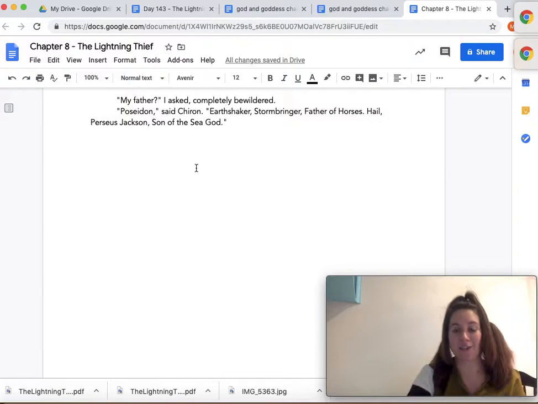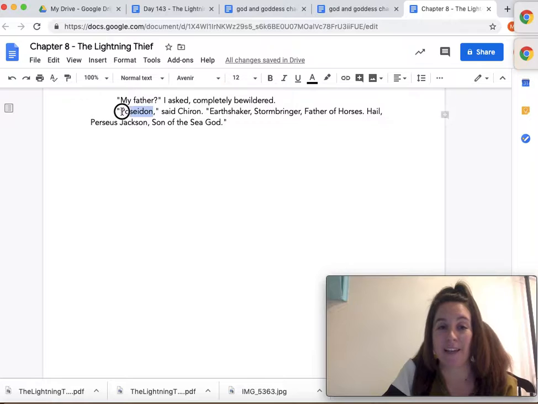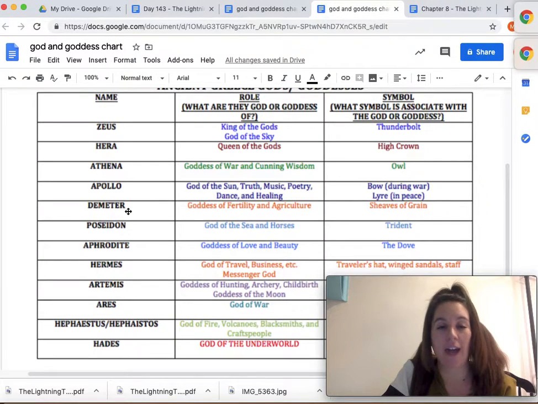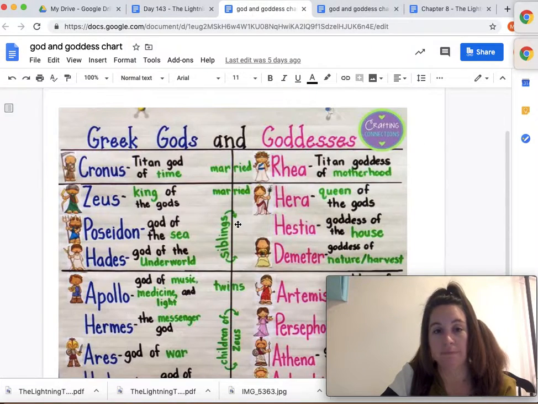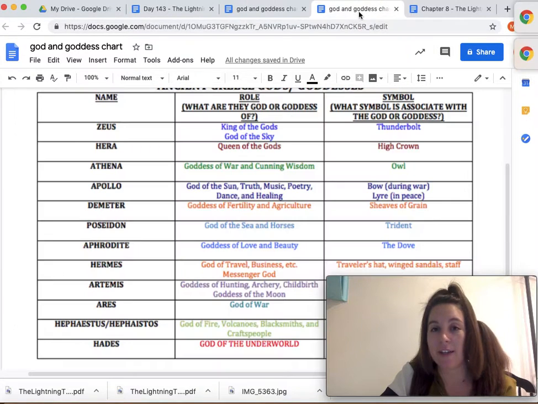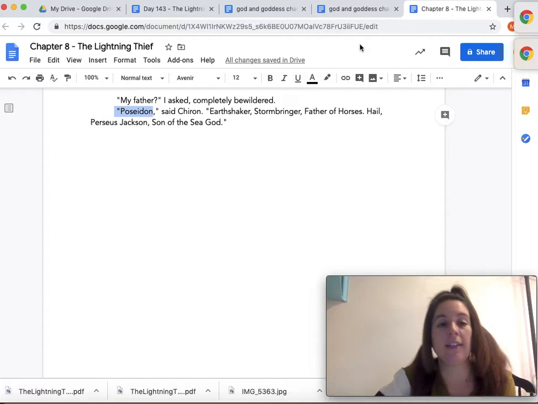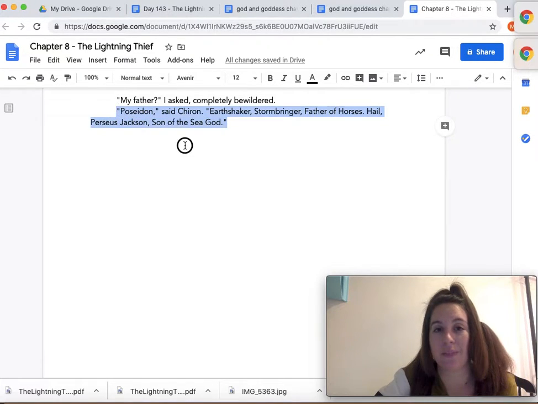All right, so we'll pause there. I want to know if your prediction was correct. Did you think Poseidon was going to be his father? If you look at the chart, you can see Poseidon is the god of the sea and horses, and a trident is his weapon. You can look here, that's the trident right there. Again, god of the sea. Everything that gave him strength was water. All of the ways that he was able to defeat people was using water. Those were all the different things that helped us figure out that Poseidon was his father.